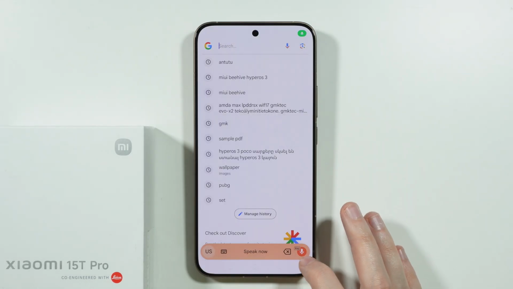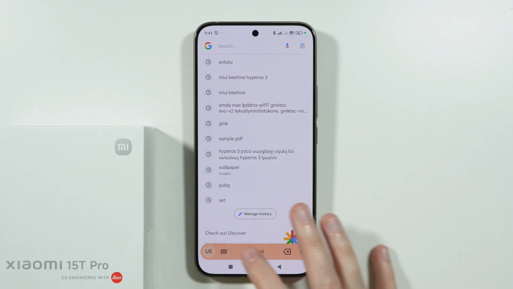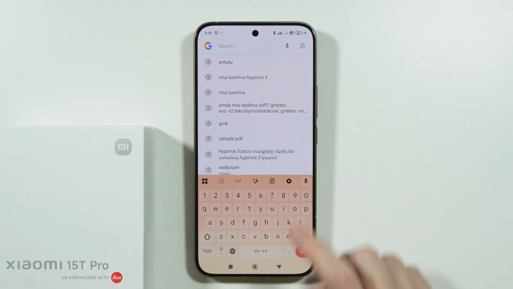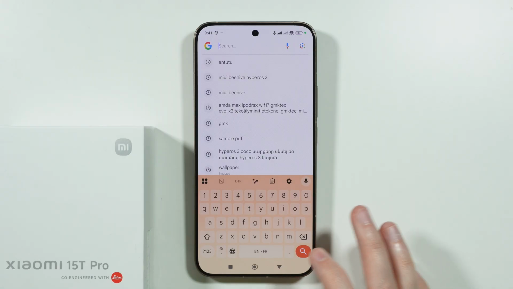Nevertheless, this is how it looks like, and you can also tap on the microphone in order to turn it off in case it doesn't automatically turn off after ending your sentence.